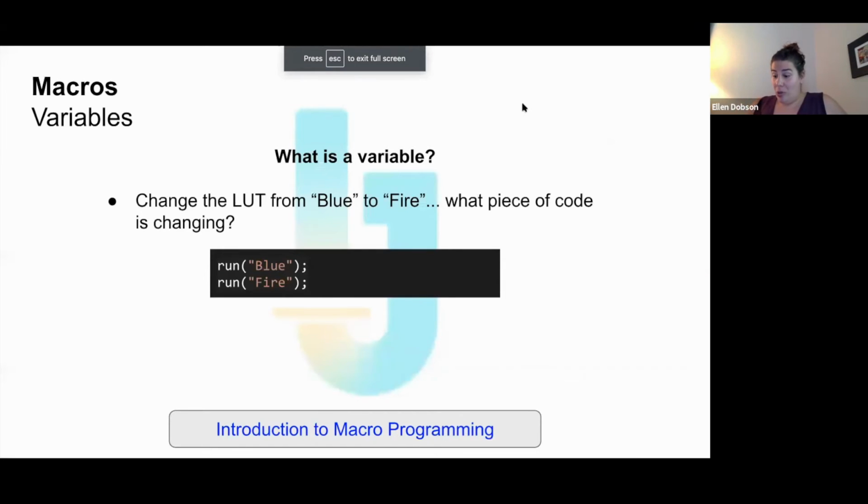So what is a variable? Well, if you look at this piece of code, this is if you're changing the LUT. This is the code that gets actually printed off. It's a run function, and the piece of the code that changes if you switch the LUT from blue to fire is within these parentheses. That hints that you're using the same command and function, but you have one little piece that's varying. Therefore you can use a variable to replace that changing piece, okay?